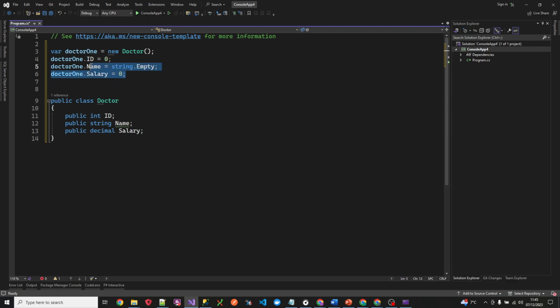But what if the doctor ID can't be 0, or the name can't be empty, or the salary can't be less than a specific value? Usually when we create classes in our applications, they are driven by business requirements or logic. For example, maybe the ID of the doctor cannot be less than 1, or the name can't be blank, or the salary is in a specific range. So we can overcome this in one of two ways.